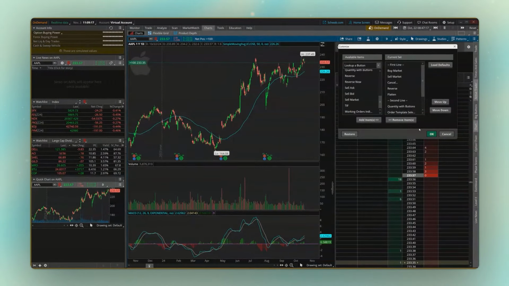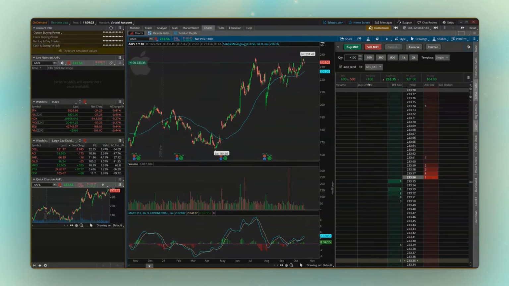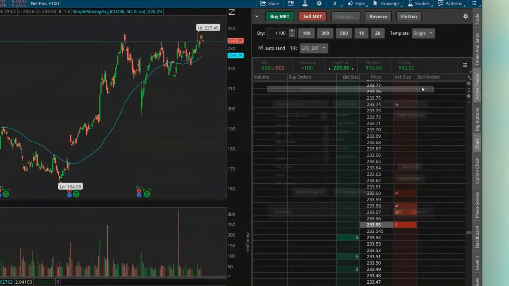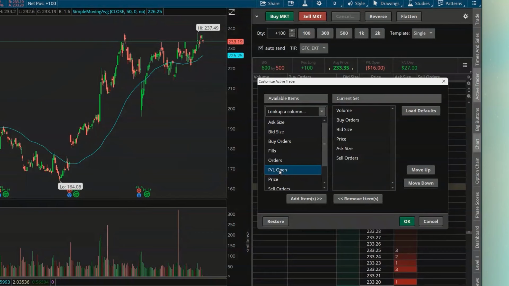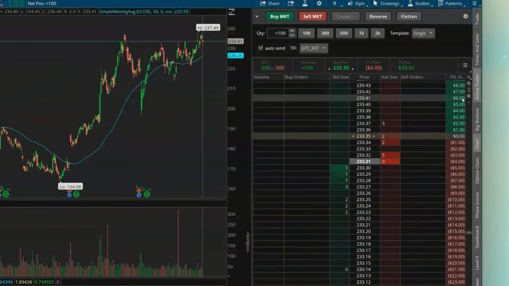The other thing that you can change if we come back down here and hit OK is changing these columns up here where it says volume, buy orders, bid size, price. We can actually edit these by hitting the gear icon up here in the upper right and saying customize. Now, personally, I like all of these that are over here, but one additional one that I personally find useful is this P&L open column. So if we were to click on that and add it to our list on the right, you can now see, once I've added that, this new column over here on the right simply shows us how much we're going to be up or down if the stock actually goes to that price.